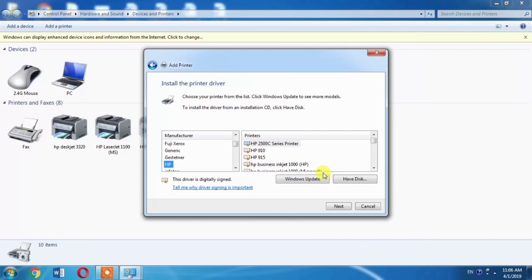Then you will have to hit the Windows Update button, as the printer HP LASERJET 1020 is a very old printer, and HP does not provide driver support for this printer. That is why we will have to go for an alternate option. And the alternate driver that we will use for HP LASERJET 1020 is of HP LASERJET 3055. But it is possible that the driver of HP LASERJET 3055 is not available in this list, so you will have to hit the Windows Update button.